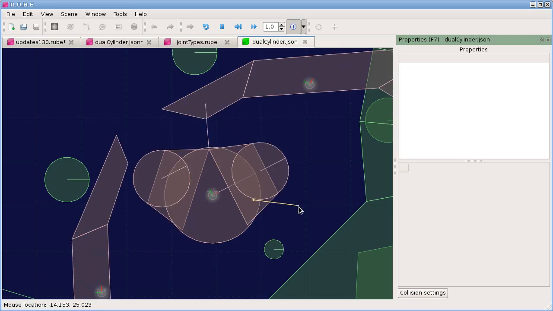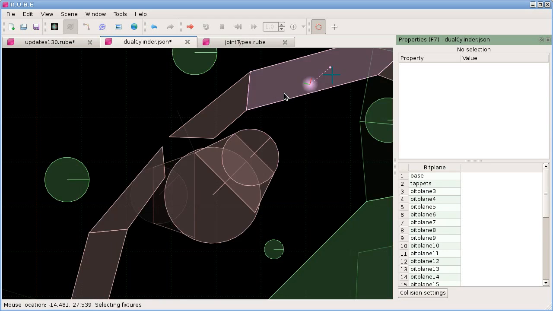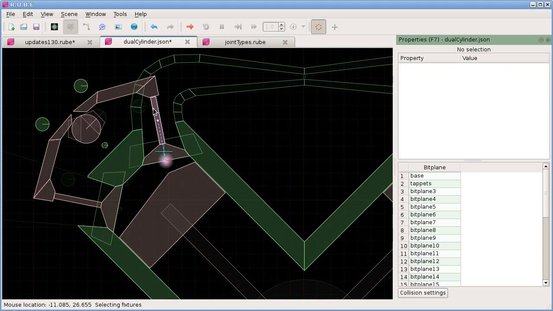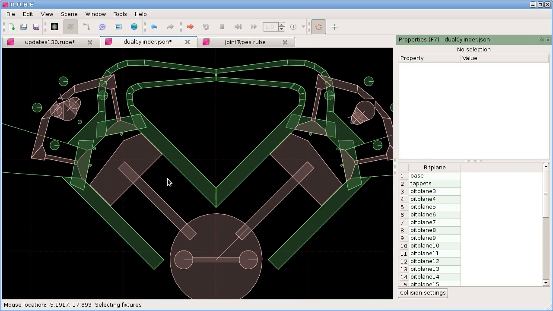So it's pretty tricky, but hopefully this sort of feature where you can just mouse over any fixture and see quickly what it's going to collide with will be quite helpful. And this also takes into account when things are connected by joints, because by default a joint connecting two bodies will cause all their fixtures to not collide with each other.